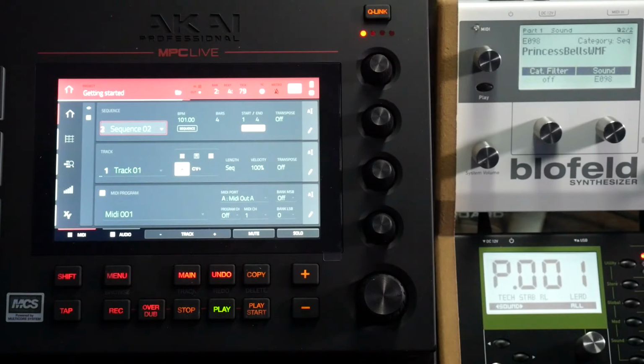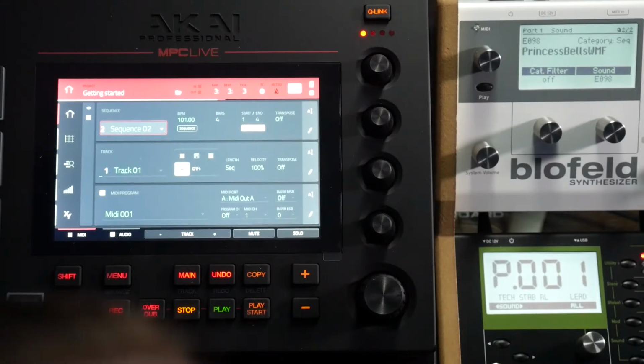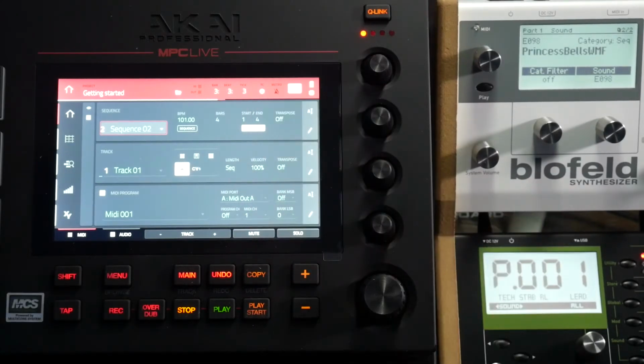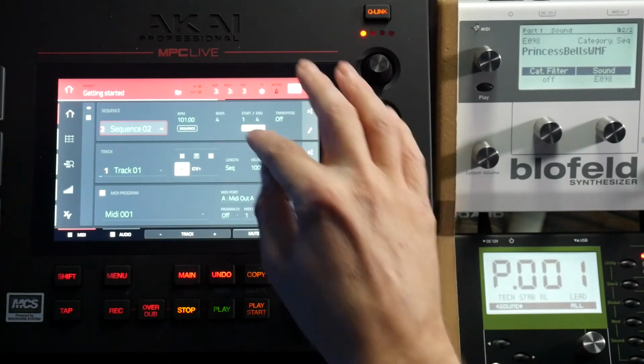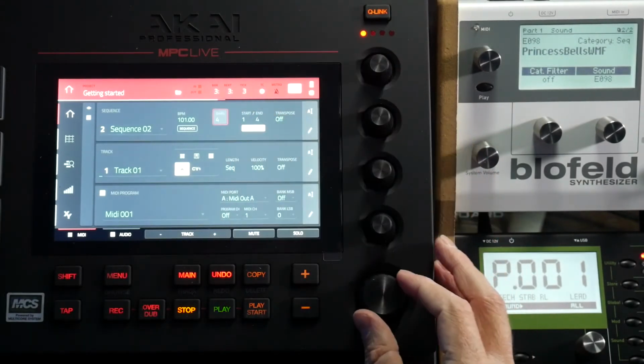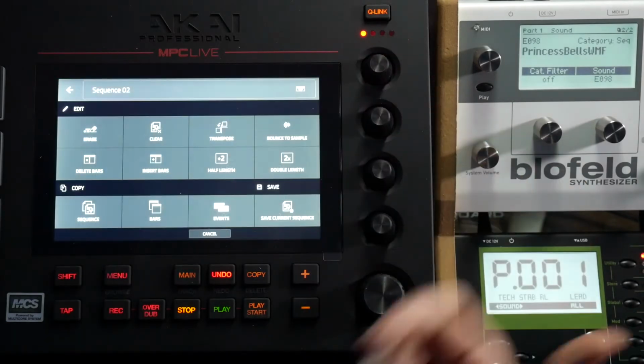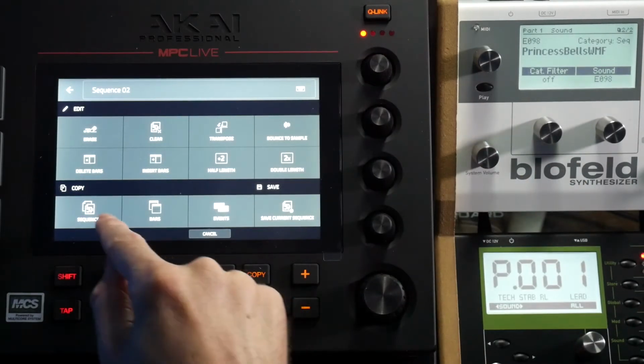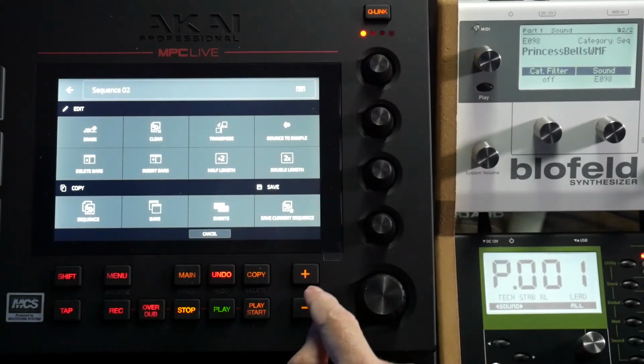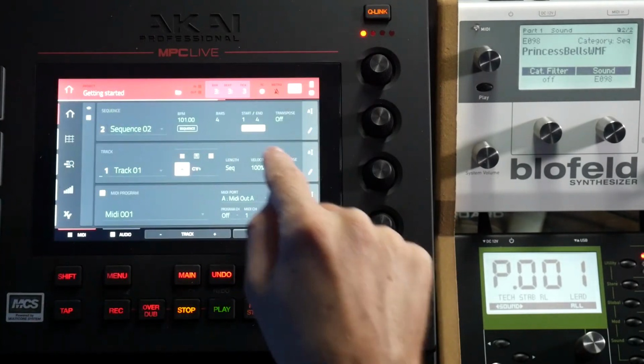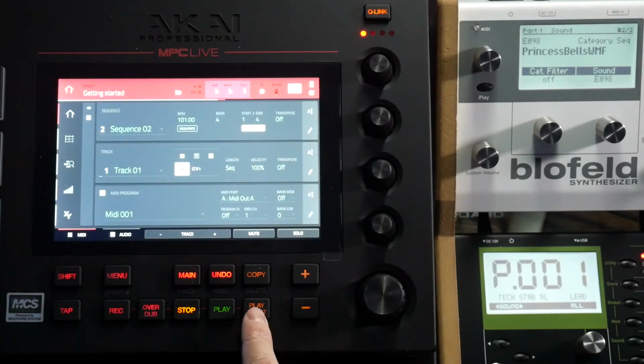Now what I did there is I messed up in the fact that I didn't double the sequence 2 before I copied that over. So what I can do is go ahead and I'll click this back to 2 bars and then just double it up again. Okay, so now it should be 4 bars.